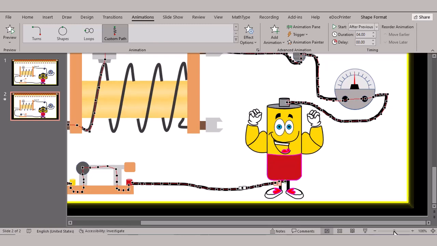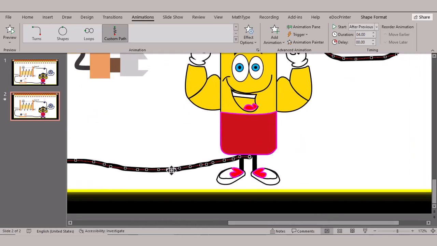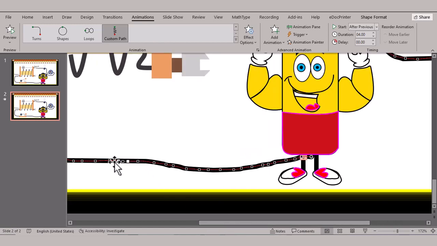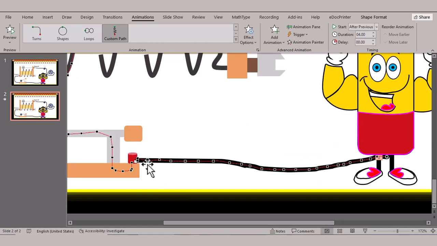Now add your own animation according to your taste but with scientific methods and edit your animation with the Edit Point tool. For example, here I coordinate the path of electrons with the path of the connecting wire. You can animate many electrons, but I have animated only one of them in this animation.